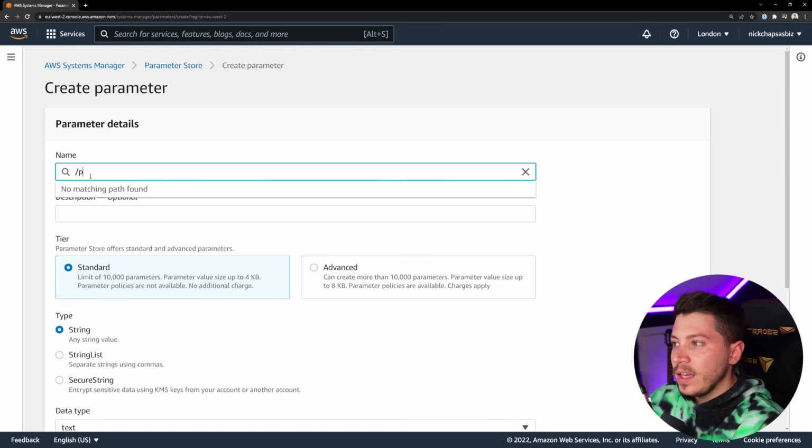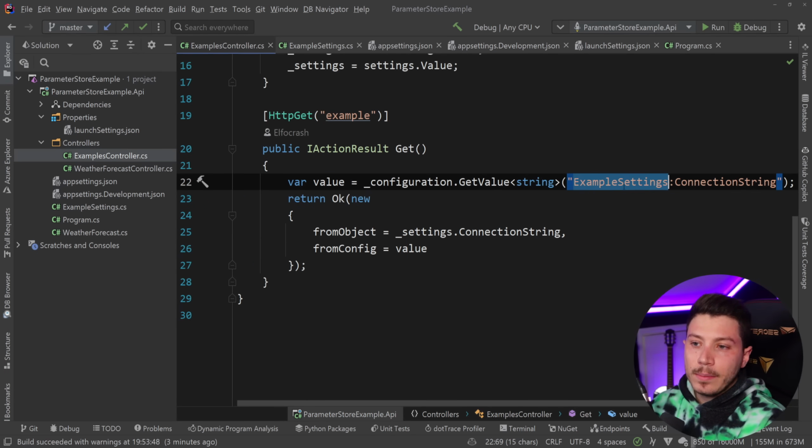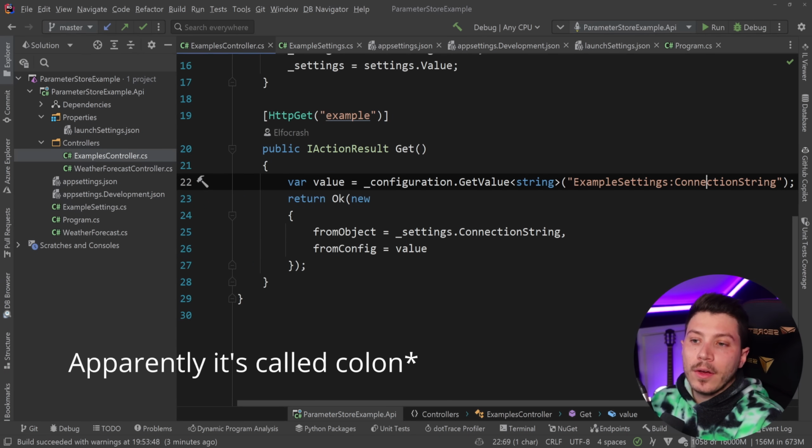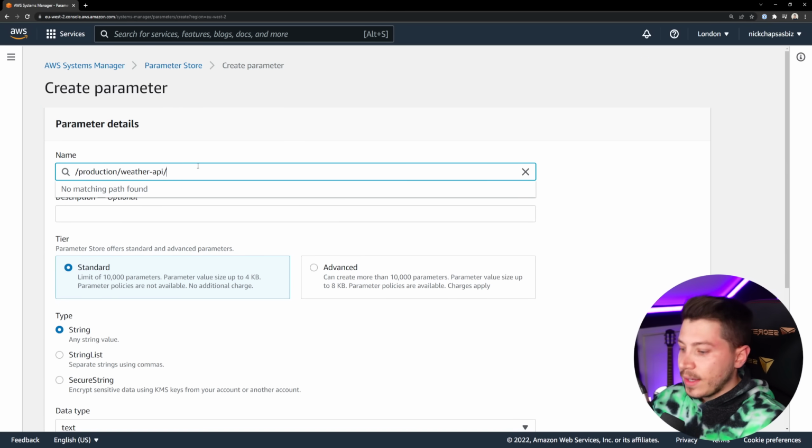So you might say /production here, and then you might want to have your service name. In our case, it's the weather API. And now with all that done, you can actually add the parameter names and the structure. In our case, what we want, if we go back here, is example settings, and then semicolon connection string. So I can take that and I can just paste it here.